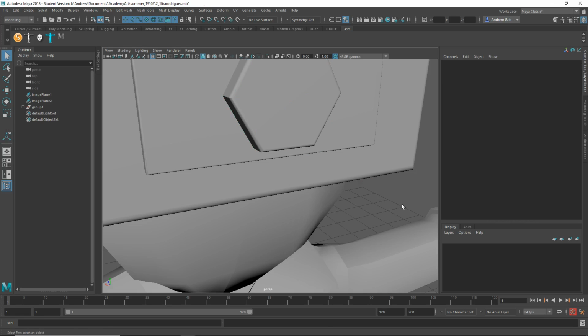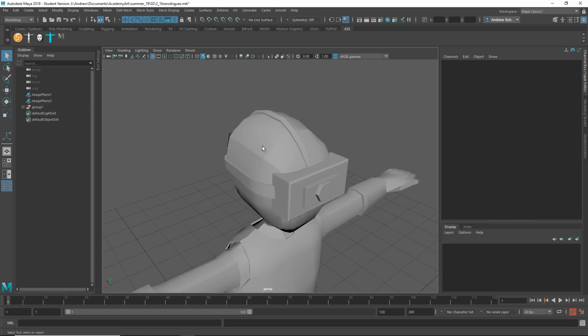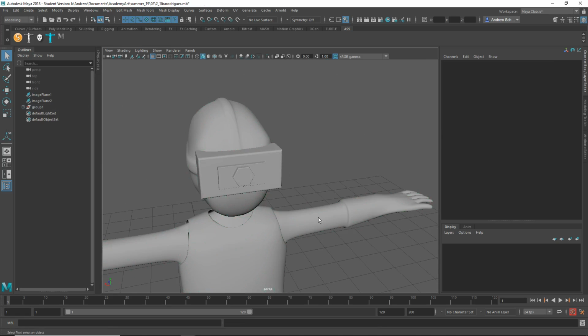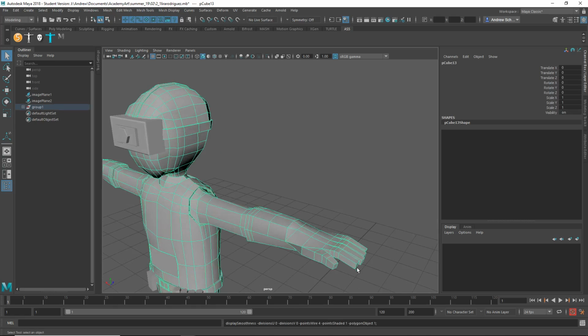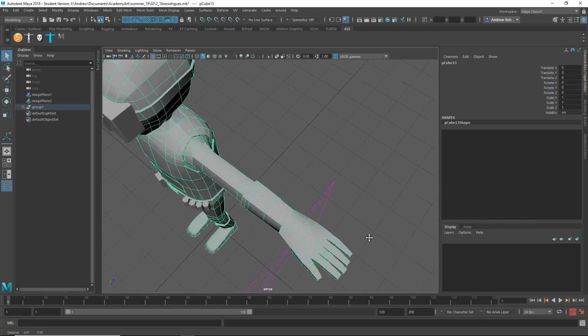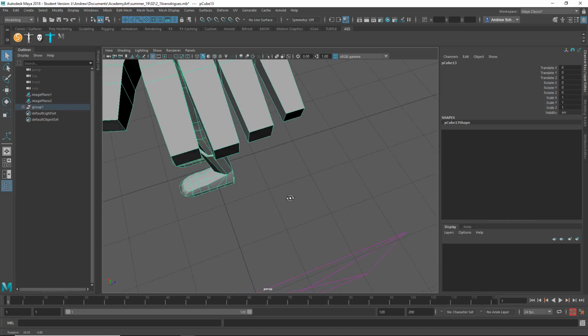Might mouse click object mode. So I like the look of that. Let's hit 3 to look at them in smooth mode. You might want to increase the number of segments on his fingers.